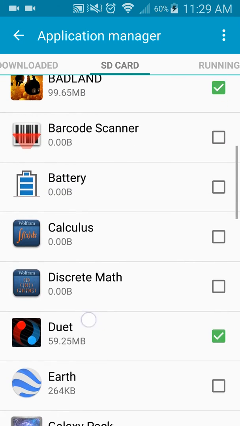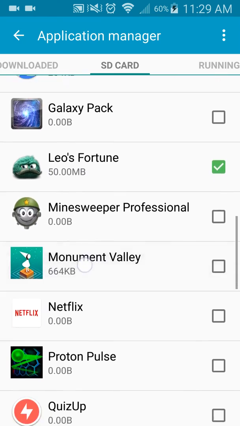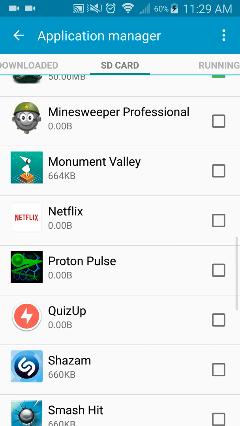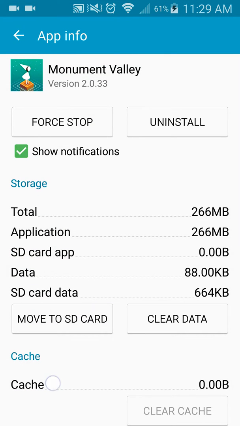Now we're going to find an app that I haven't moved over yet. We'll click on Monument Valley. As you can see, the total storage space that it's taken up is 266 megabytes. But what you're going to want to focus on is application. The application itself, 266 megabytes, is what's being stored on the phone's internal memory. So you're going to want to hit Move to SD card.